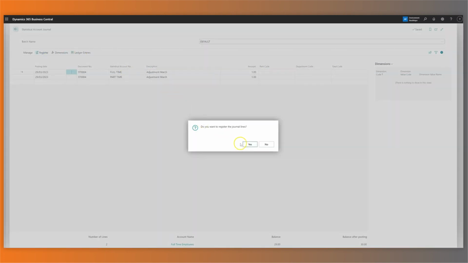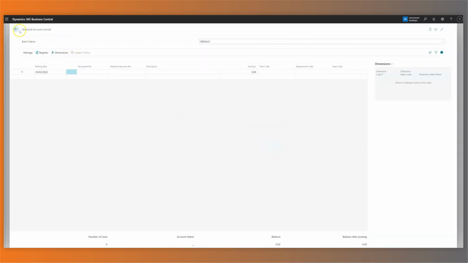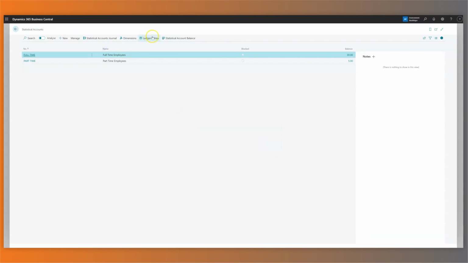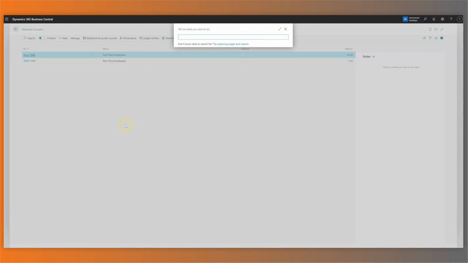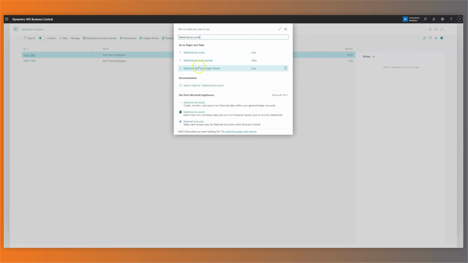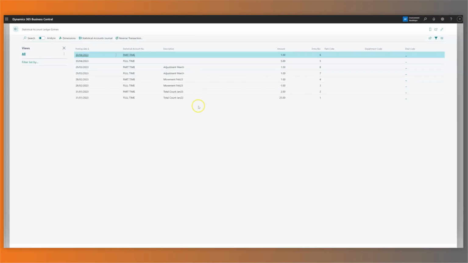Once you register these, you can then view any ledger entries for your statistical accounts by using the ledger entries action on the ribbon here. You can also search for statistical accounts ledger entries, and this will show you all of the ledger entries posted, and you are able to filter on this view. You will note you can also include dimension codes for both park, department and deal here as well.